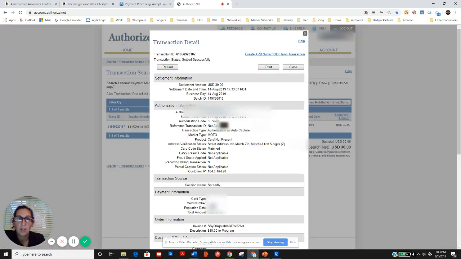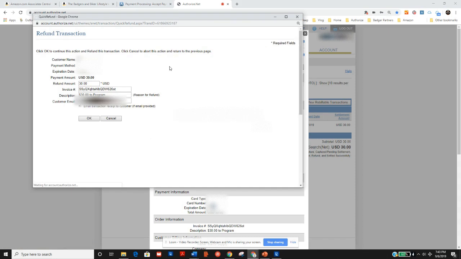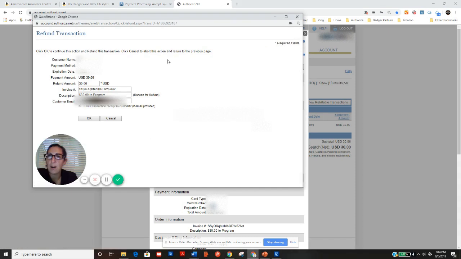These transaction IDs are clickable. Just click on the transaction ID and this little pop-up window is going to come up. Okay. So then I'm going to hit refund. Now it's brought up a little pop-up box. Okay. So click okay to continue this action and refund this transaction.